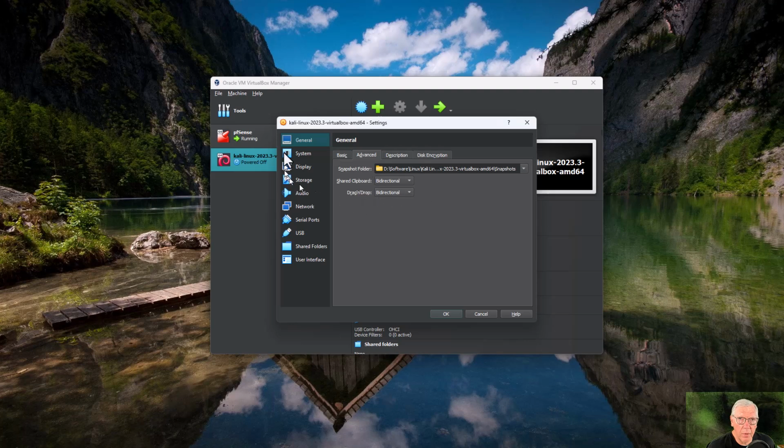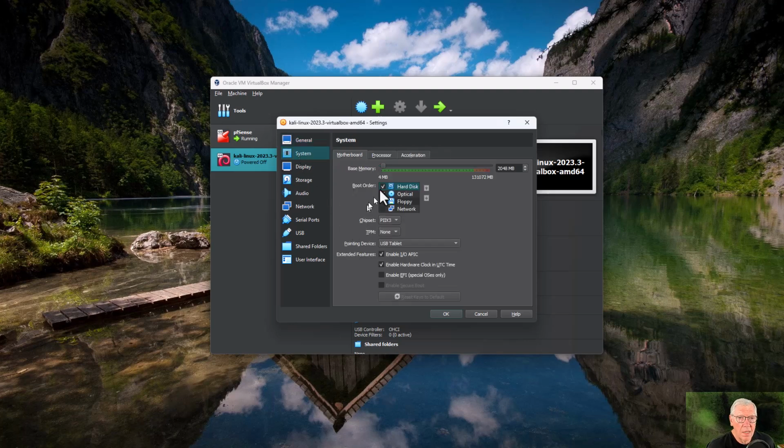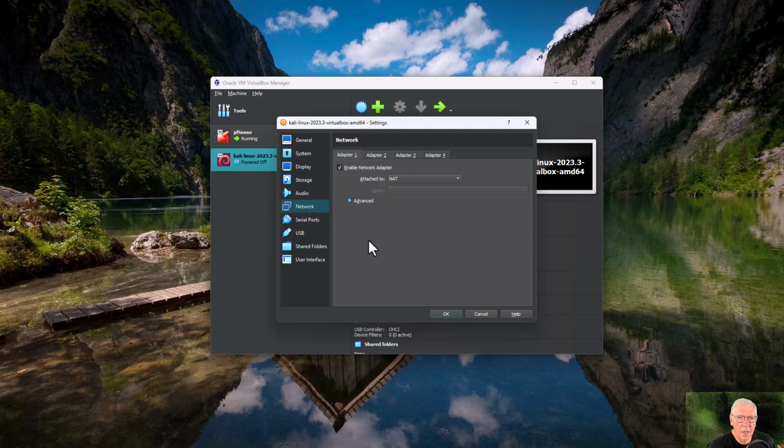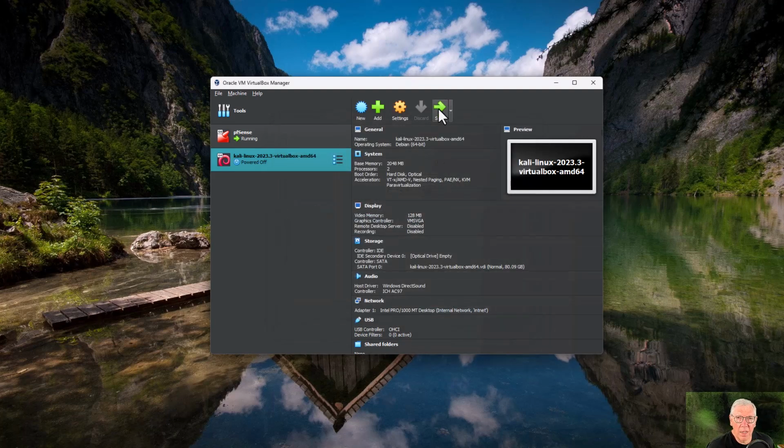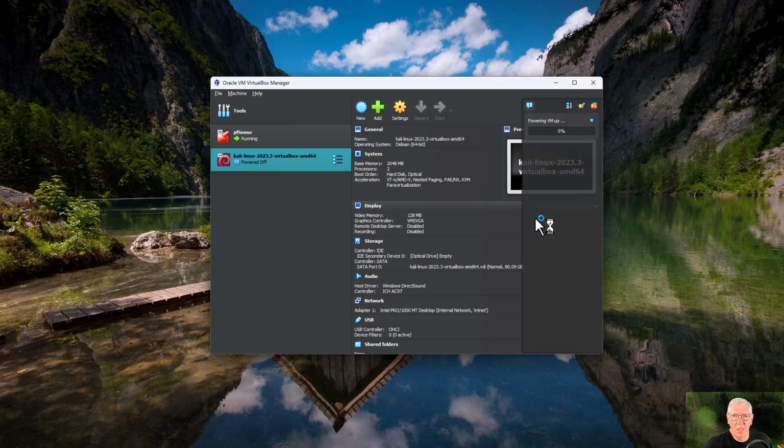The only thing we really have to be worried about is network. And by default, it is enabled for NAT, but because we're behind a pfSense firewall, we want to enable this for internal network, intnet. That's the only change we have to make. Click OK and click Start. Now this thing is going to come right up and it's going to start running, and you're going to be very, very happy. It'll actually even auto resize to fill your screen here.